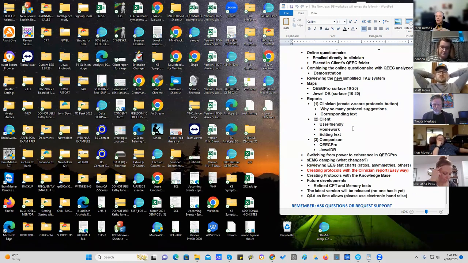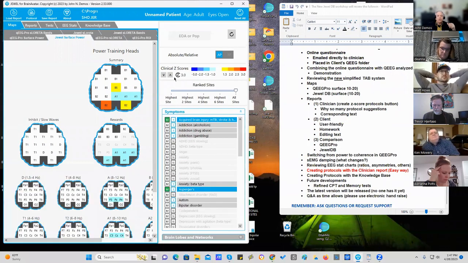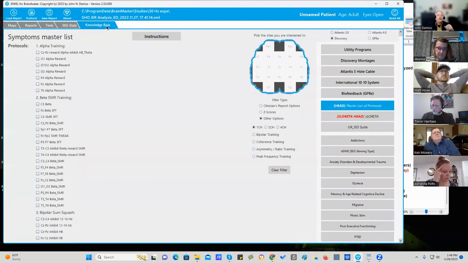Now, I want to talk a little bit about the knowledge base. When we talk about the knowledge base, we're talking about the advanced usage of Joule. I've already shown the simplified version. But before we begin this, does anybody have any questions on what we've discussed? Okay. So on the knowledge base, what can we do?